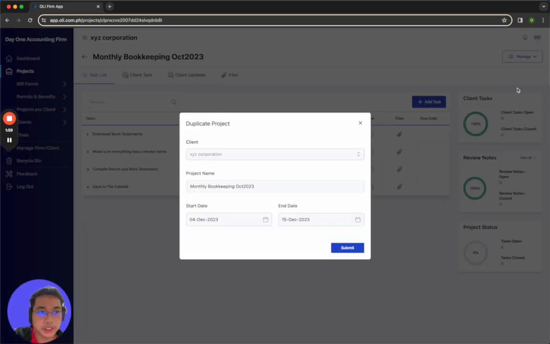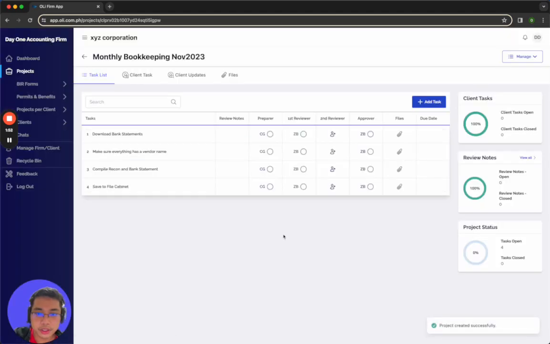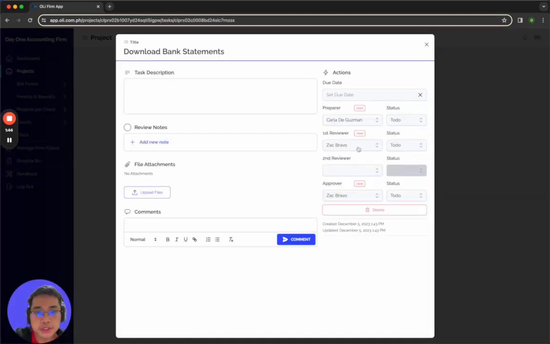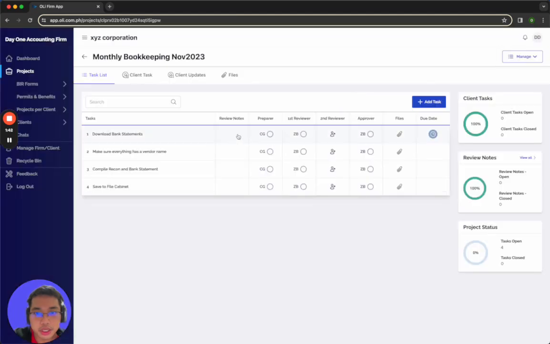And if you want to duplicate this and change this again, this time it's going to be for November, you can do so. So there you go. Also, you can play around with this as well. Aside from changing it here, you can also change it here. There you go. So that is it. That is how you create a project in Ollie.